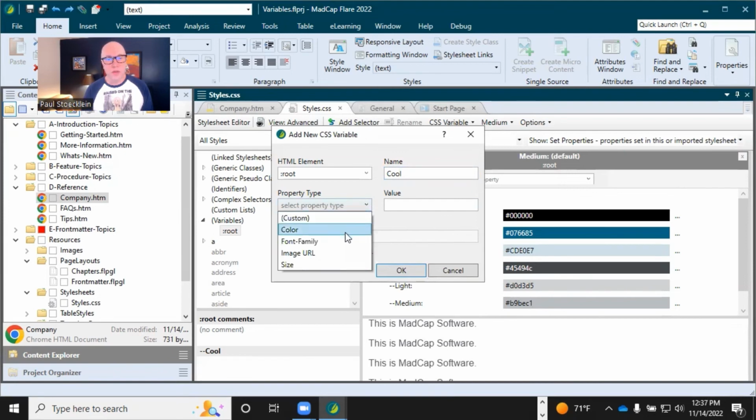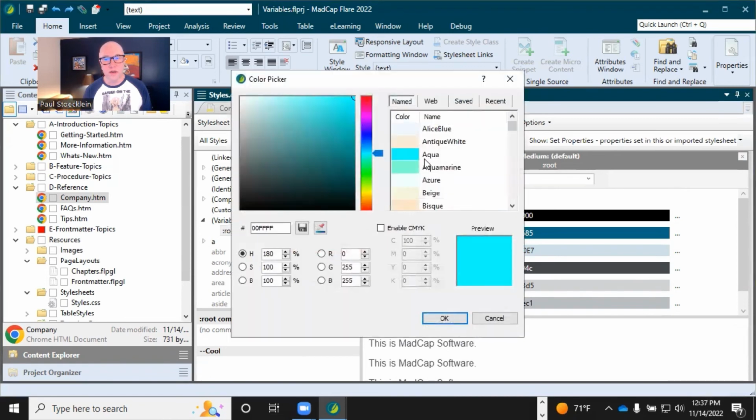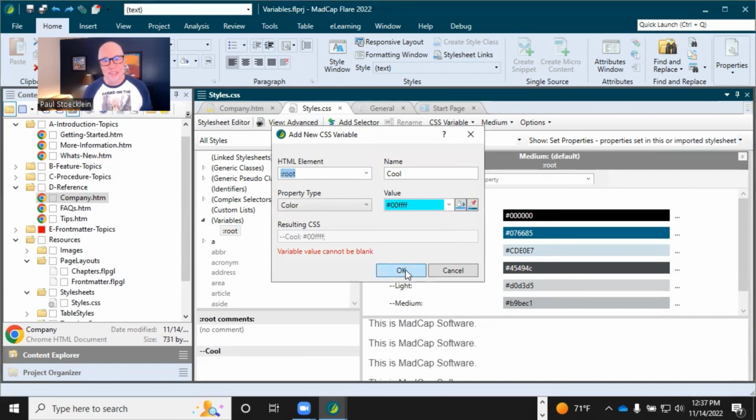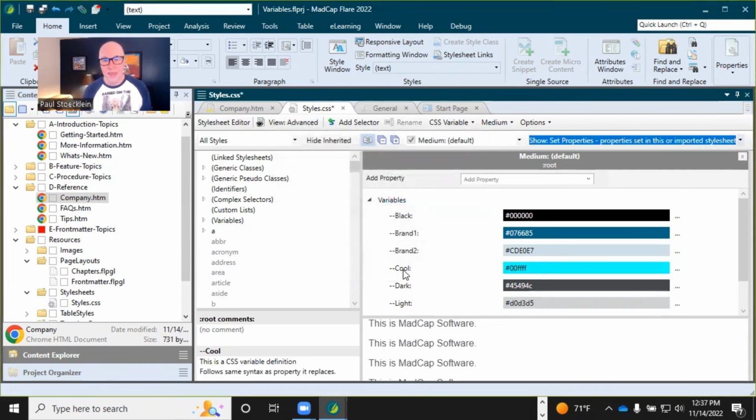And what do I want? So you can choose custom, or these are some of the main things that you'll want to control with a CSS variable. And we're going to do color. And then I'll choose one, and okay, aqua. All right, let's do that. That's gross. And it'll stand out. So click OK, and there it adds it into our list.